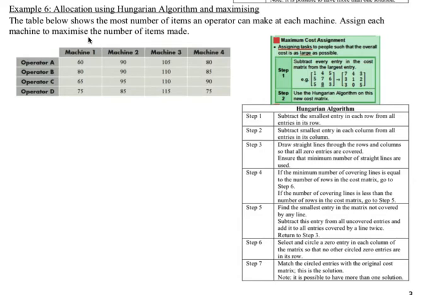So when we are asked to maximize, and this will always be mentioned in the question, either minimize or maximize, there's one step that we need to take before we move on to the Hungarian algorithm. So here's our maximizing process. It says, assigning tasks to people such that the overall cost is as large as possible, we need to do these things. First, subtract every entry in the cost matrix from the largest entry. Number 2, use the Hungarian algorithm.